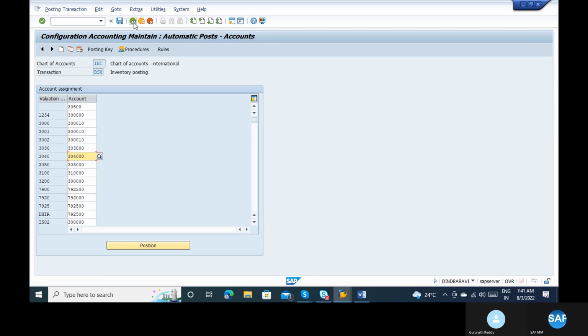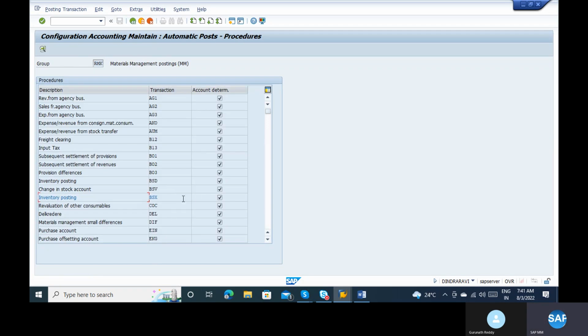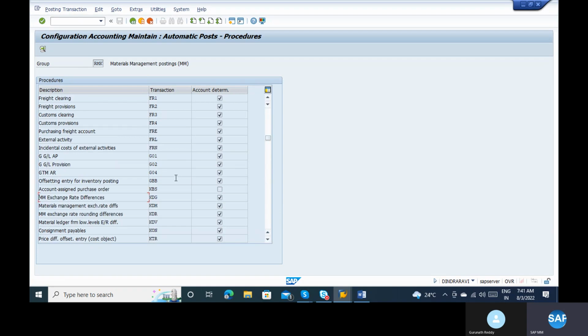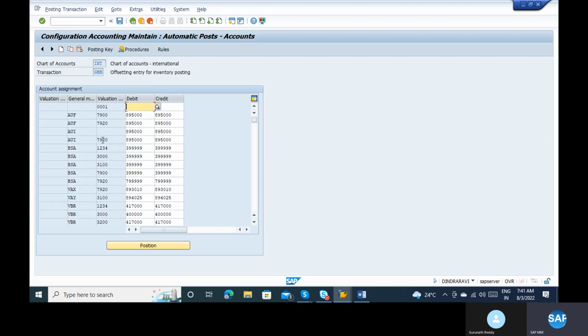Clear? Suppose I go to GBB, the consumption account related. Again here the combinations include the valuation modifier, that is the account modifier we just talked about. If there is any special account, sorry, it's not account modifier, it is valuation modifier.